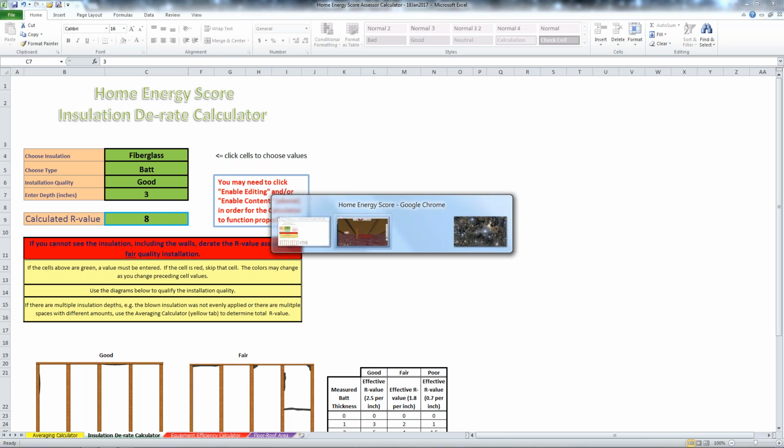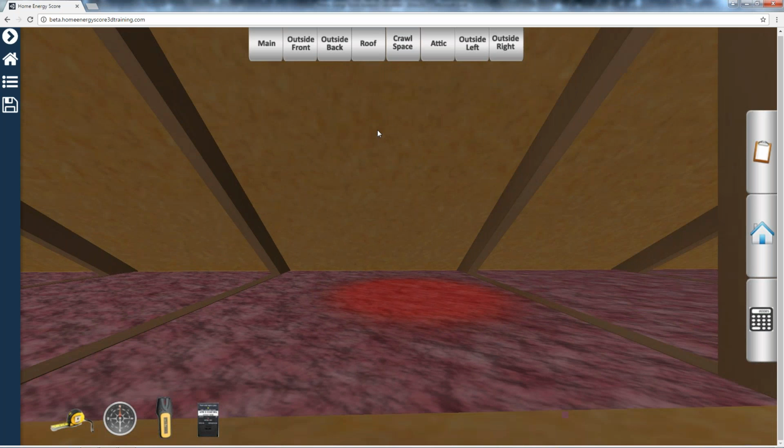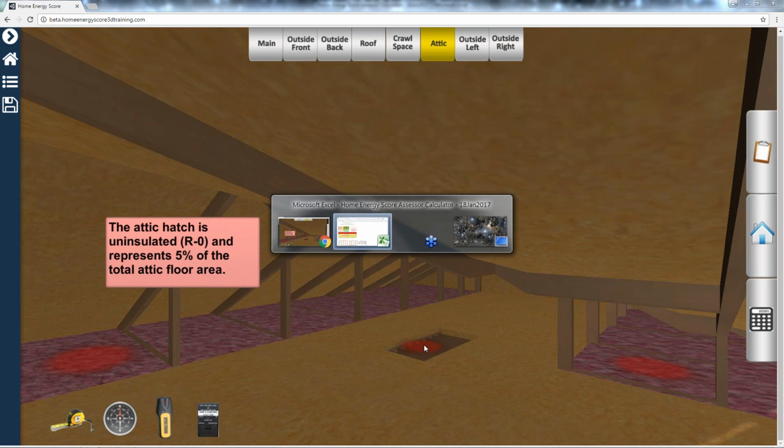And that's going to tell us that we've got an R8 insulation value. Now there is another red dot here. It says the attic hatch makes up 5% of the floor area and that there's no insulation there.